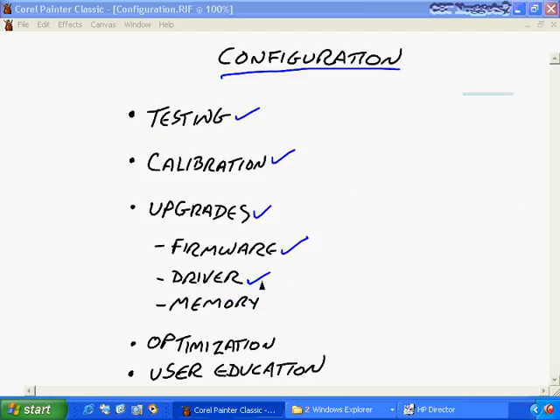And then another upgrade we could do, and we already discussed this, and I showed you the slots there for the memory, the sockets. You can upgrade the memory if necessary as well on most of your printers. Again, more important for laser printers.